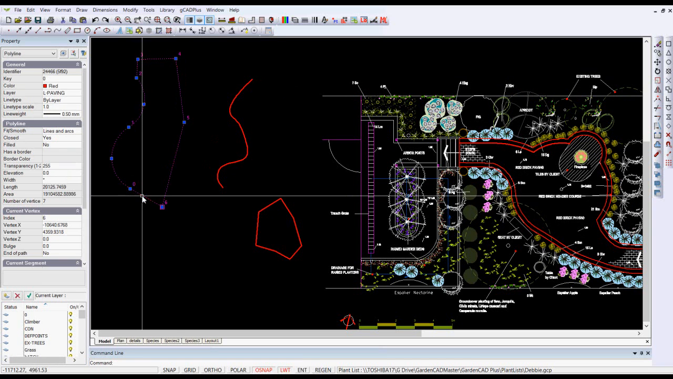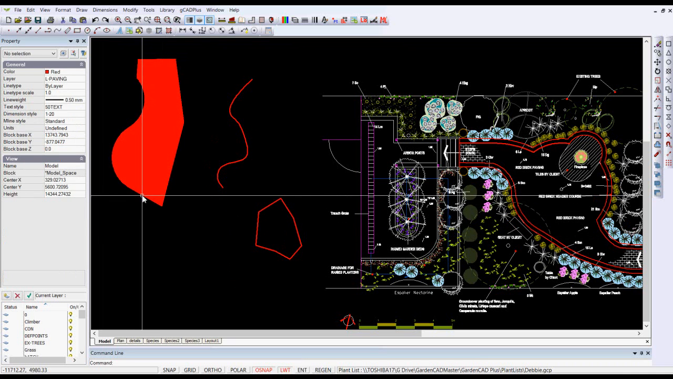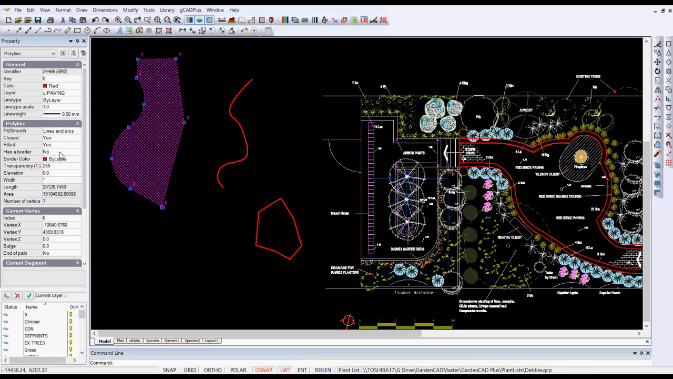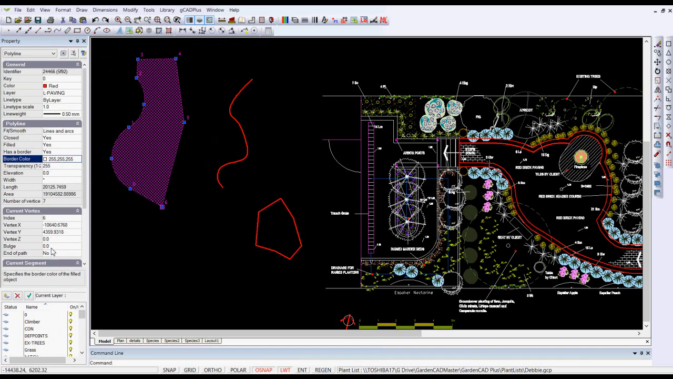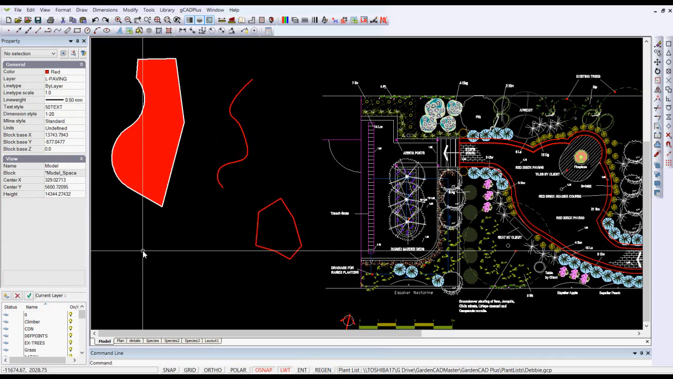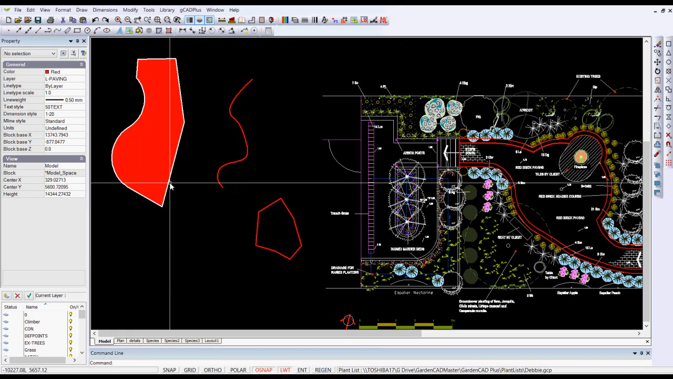We can also fill a polyline. So we can fill it by clicking here. So there's a filled shape. It could have a border. So we can say yes, it's got a border. What's the border color? Well, we have a choice of any color we like, but we could make it white. So we now have a filled polyline with a red fill and a white border.